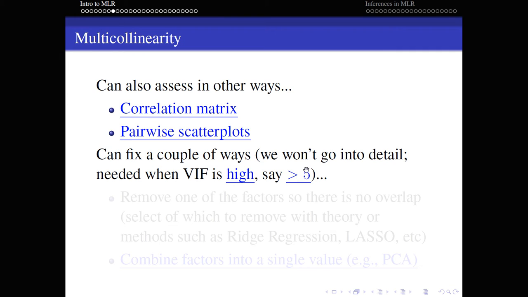Anyway, when VIF is sufficiently high, whatever sufficiently high means, there's a couple of ways that we can fix it that we won't go into detail on. First of all, and I don't have it in my little list here, so you'll just have to make a note in your notes. The first option is to look at the variable that has the highest VIF, remove it, and run the model again and see if that works. That's a pretty common way to approach it, but it doesn't tend to be driven by much. It's just driven by that VIF statistic, which can be slightly problematic.